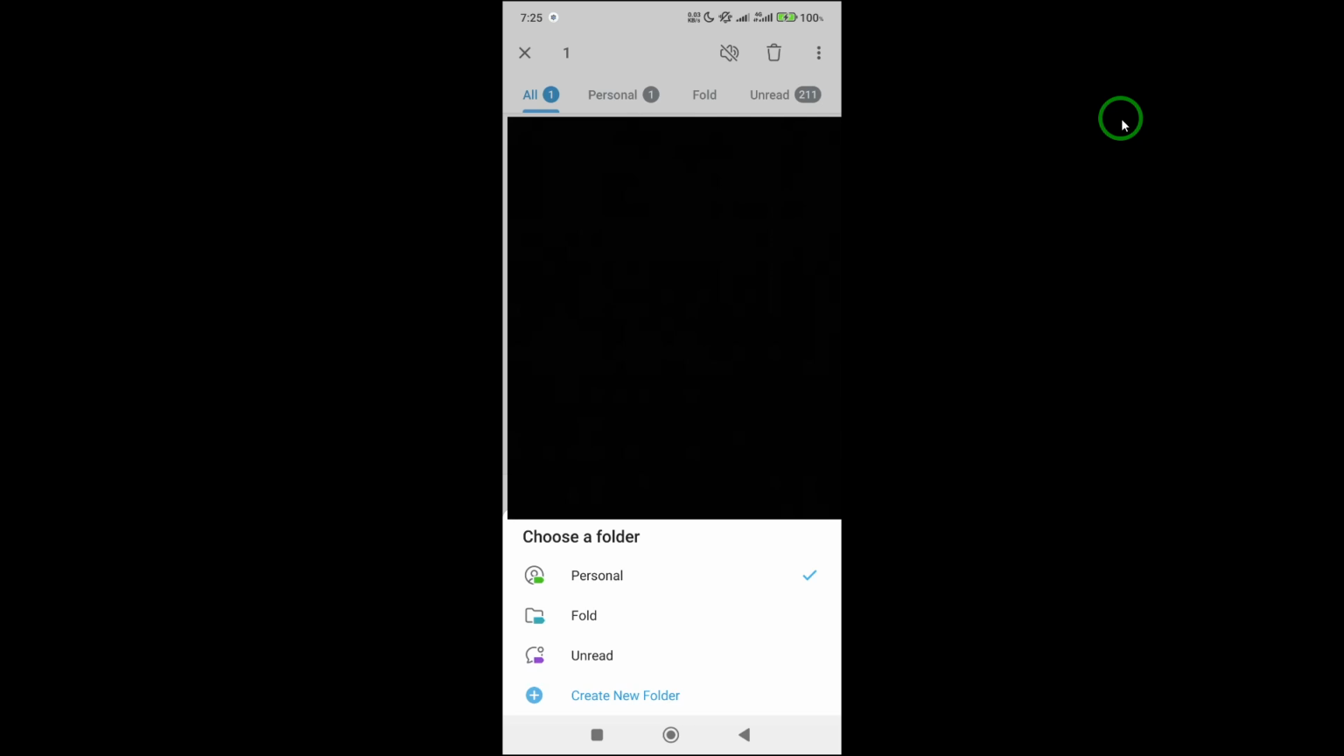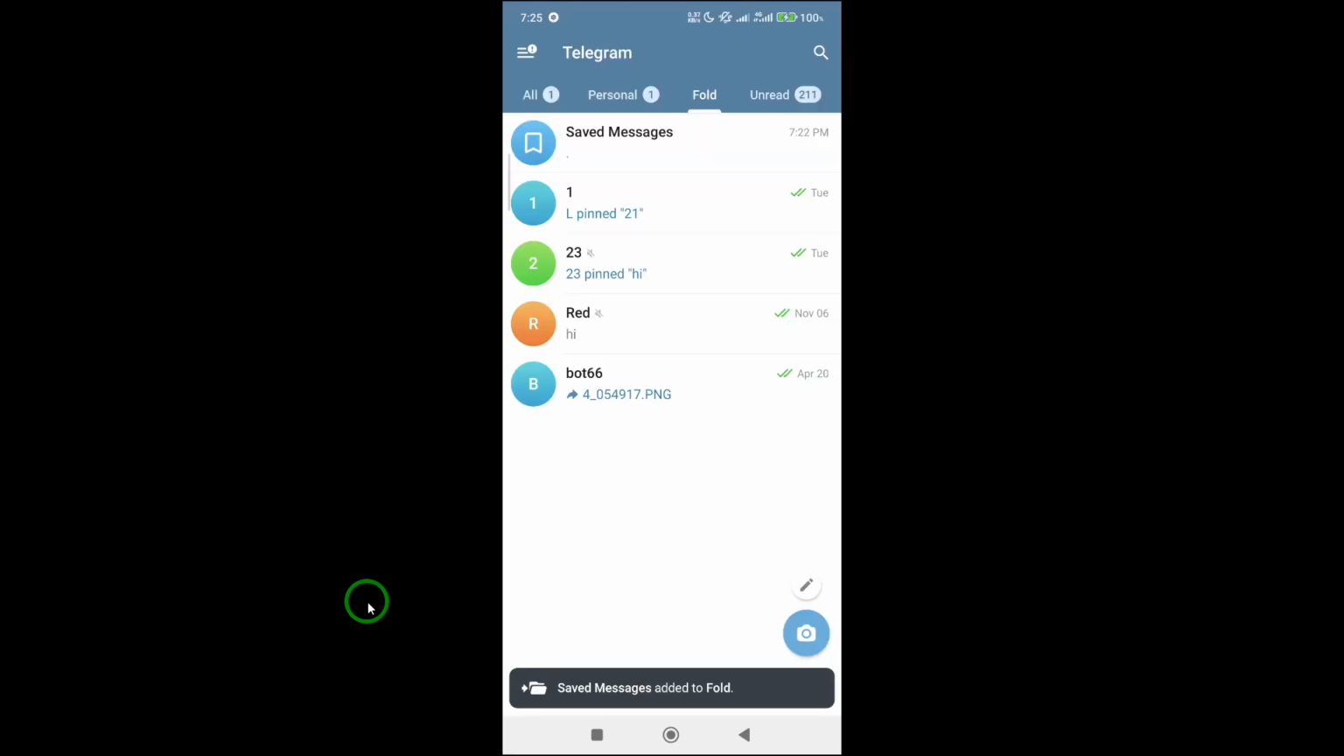Telegram will then show you all the folders you've already created, like work, friends, news, or any custom folders you've made. Choose the folder where you want that chat to go. Just tap the folder name, and instantly, Telegram will move that chat into it. That's it, simple and quick. Your chat is now organized neatly into the folder you selected.